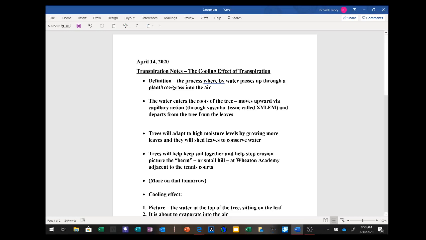But anyway, let's look at the definition of the process of what transpiration was. We talked about how transpiration is the process whereby water passes up through a plant, a tree, or grass into the air. Basically, any kind of vegetation will conduct transpiration. The water will enter the roots of the tree. So picture this process now.